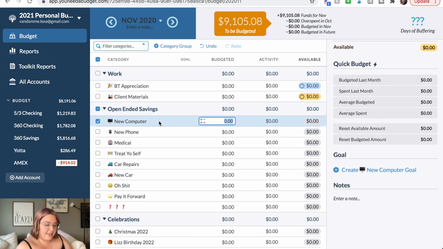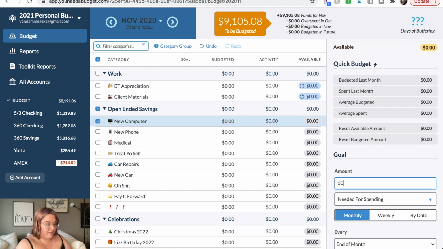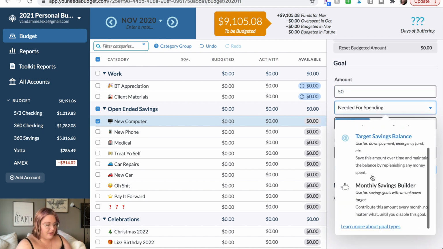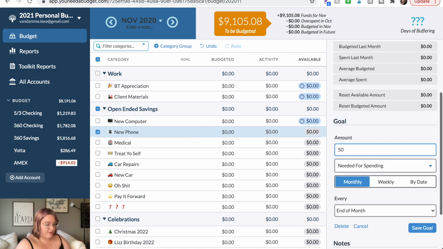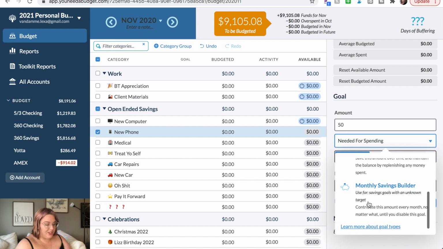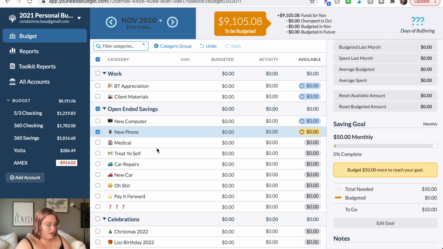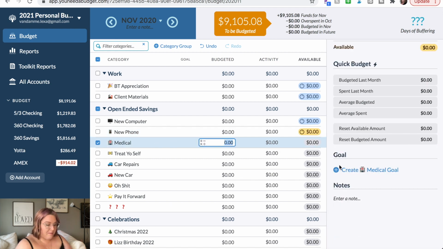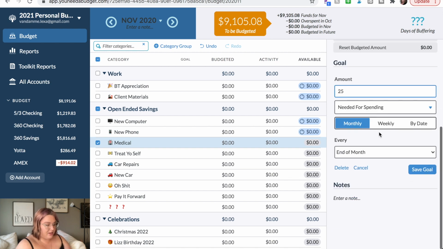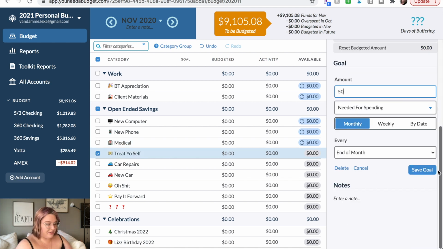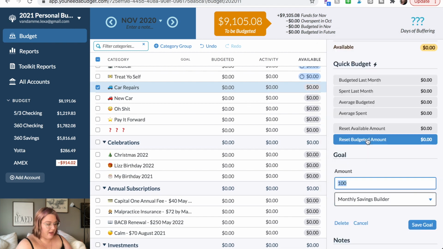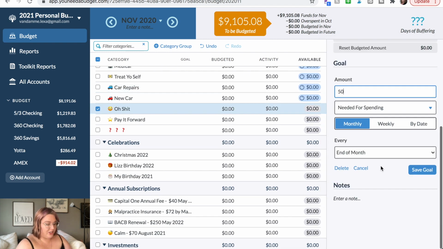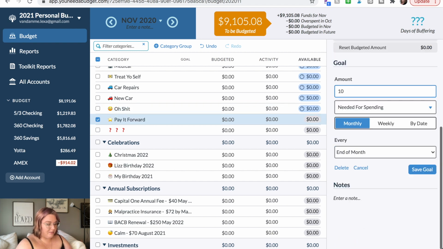Now for these open-ended savings, I want to save $50 every month for a new computer. Same thing for a new phone, and I'm actually going to change this to a monthly savings builder goal. For medical, I want to put $25. Treat yourself, I want to do $50. Both new car and car repairs are going to be $100. I'm going to have $50 in this oh shit category, $10 and pay it forward, and $50 toward this mystery goal.